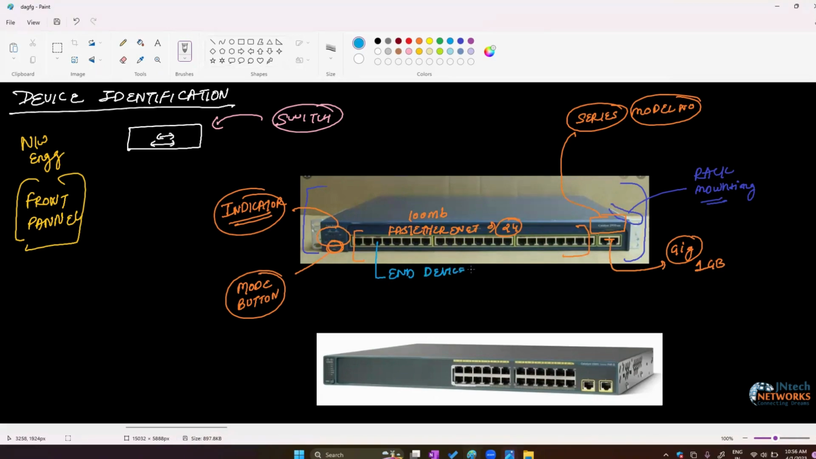Right now, on these ports you can connect end devices. These ports can be connected to a router, firewall, load balancer, access point, and servers. These two ports are also known as uplink ports, connected to the other side. And this one is my 2950, which means it's a pure layer 2 switch. And this image is called the front panel.